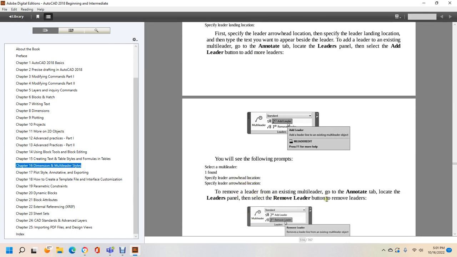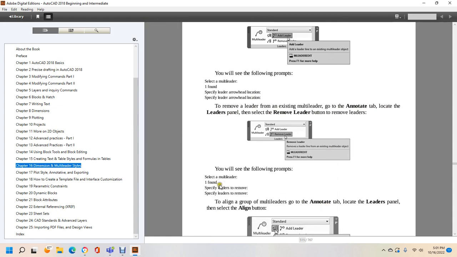Remove a leader from an existing multileader. Go to the Annotate tab, Leaders panel. Select the Remove Leader button to remove leaders. You see the following prompts: select multileader, 1 found, specify leaders to remove.